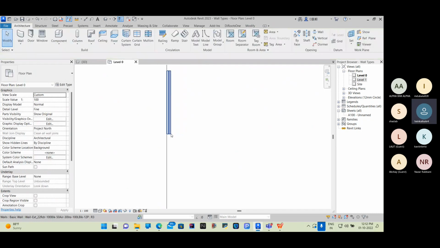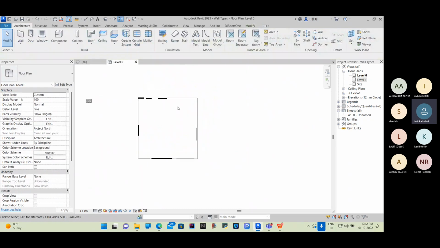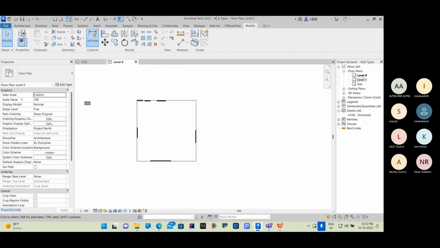So I just place some fragments of wall. Now what I'll do, I want to join all these walls. So I'll just go to modify, and we have this option, trim and extend.